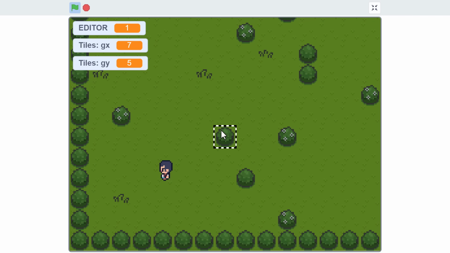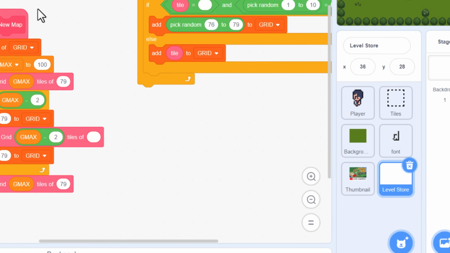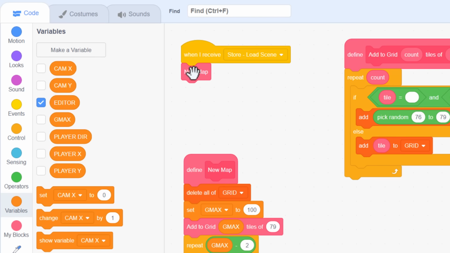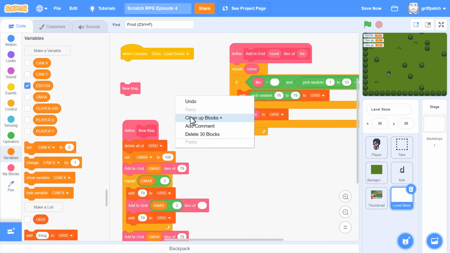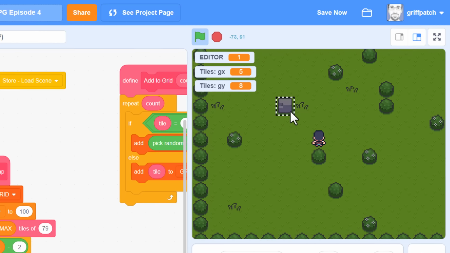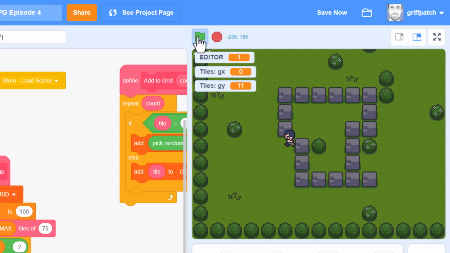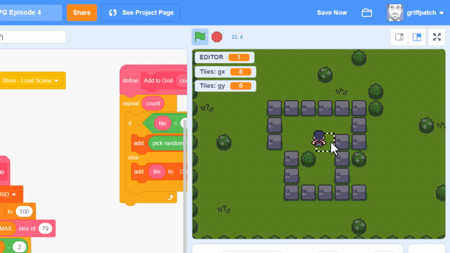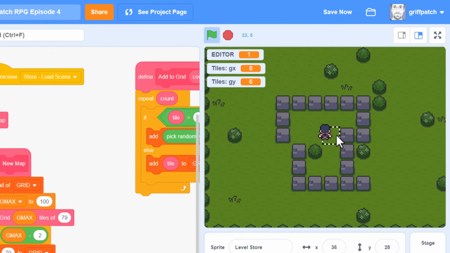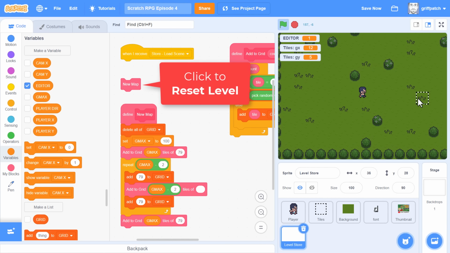So, before we get around to adding level saving and loading, the best option would be to click into the level store sprite and simply separate off the new map block from the when I receive load scene. This means that when we run the project and lay down some funky level, the next time the project is run, our level stays just as it was. Wonderful. Of course, there are times when you may still want to reset the level, and then, well, just pop into this sprite and click the new level block, and the level resets.